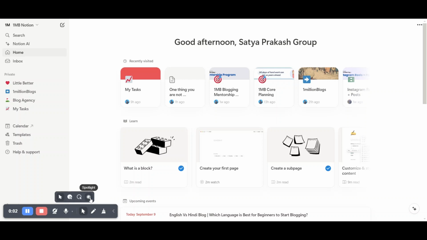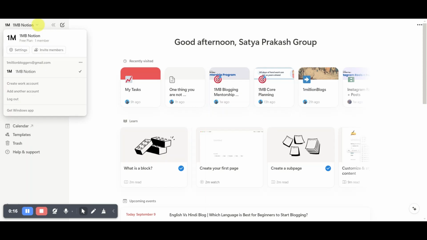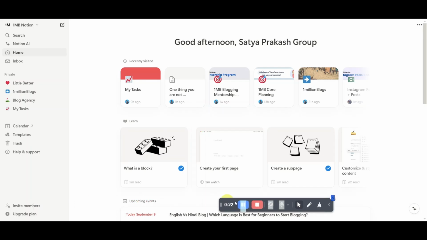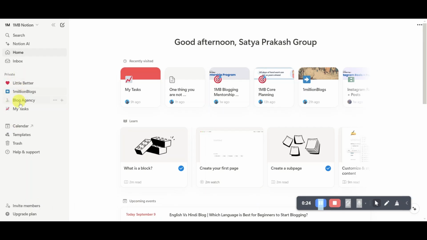Hello, welcome to this tutorial. In this tutorial I'm going to show you how you can create pages and do a couple of things with pages on Notion. So this is my Notion account and I'm using the free plan with just one member, and there is no team space. All my Notion tasks and pages are in my private area.